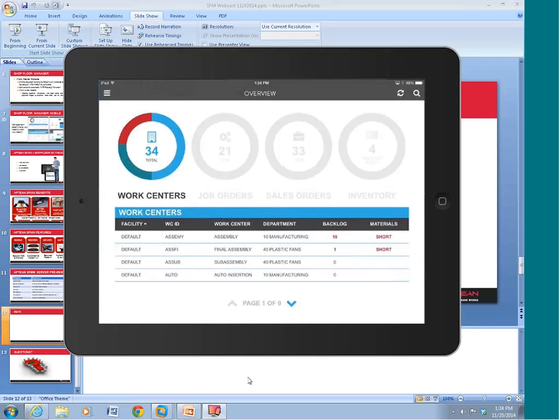As I click in one of those circles, there's also a little further sorting or filtering capability. So I've got 34 total work centers, but if I click in the circle, I can actually see that I've got 16 that have work against them, 18 that do not.